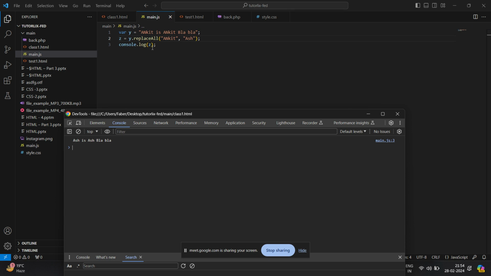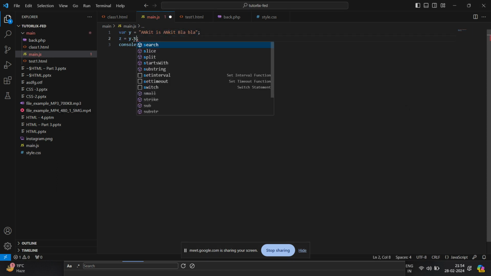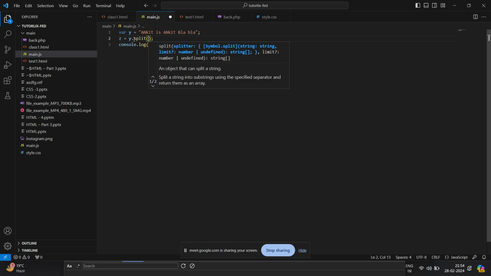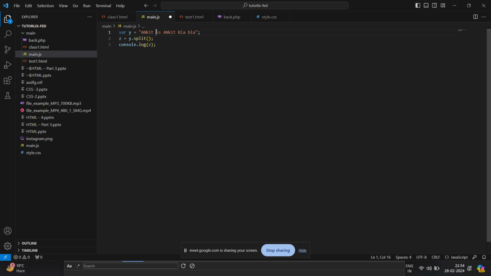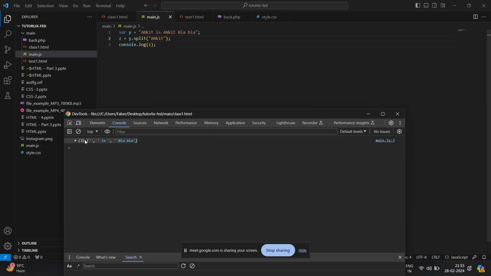Next, I guess you learned split yesterday, thanks to the doubt asked by Achal. So basically, let's just split this whole string and convert it into an array using this. This will split it with Ankit. Now if we make use of console.log, this is made up of an array.